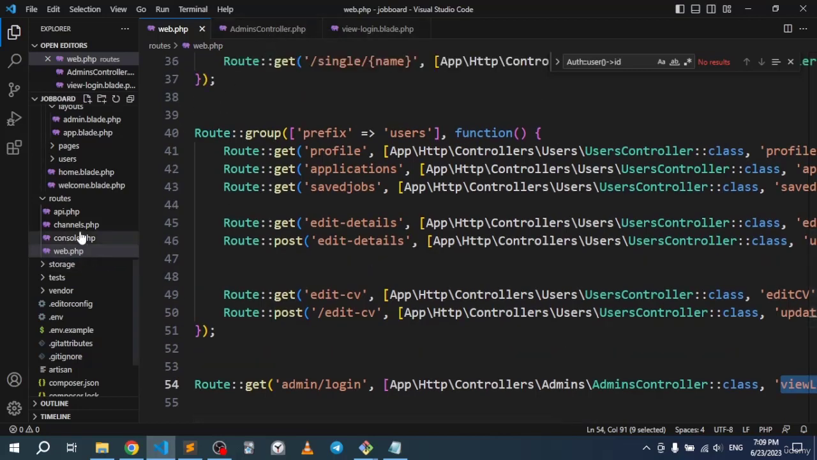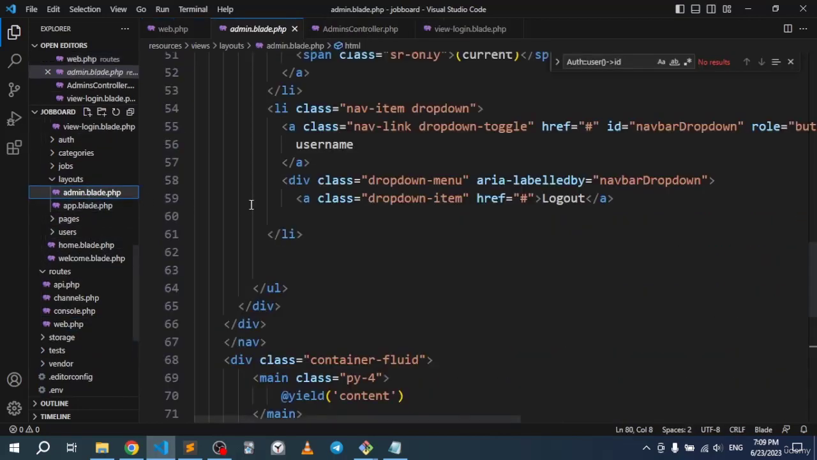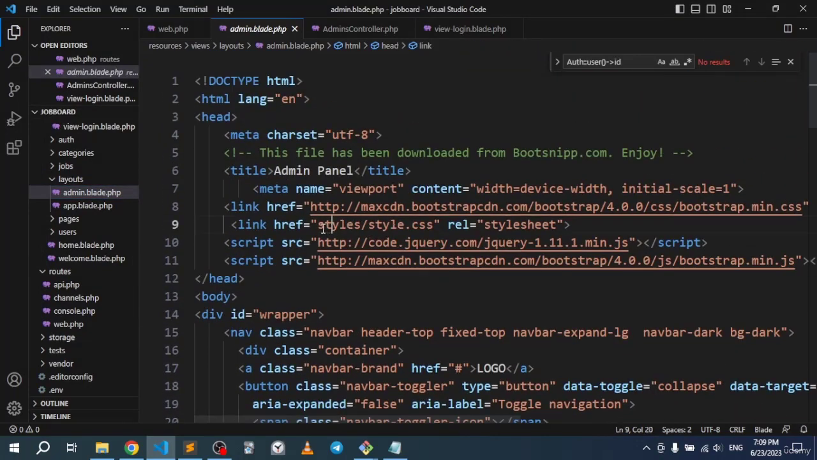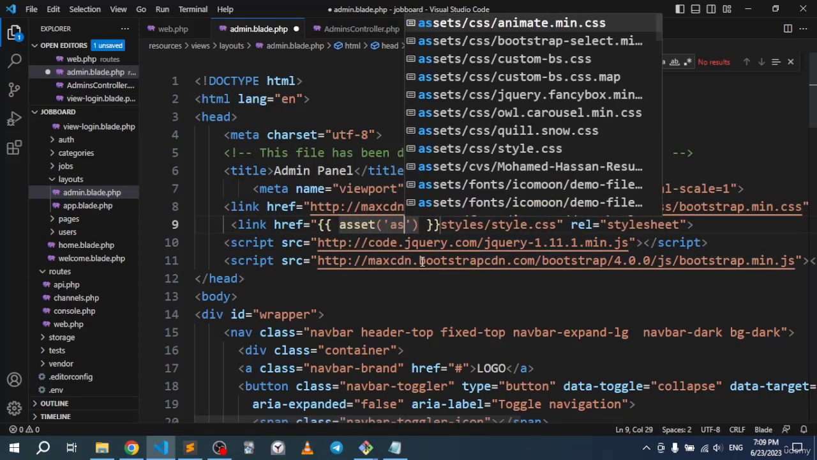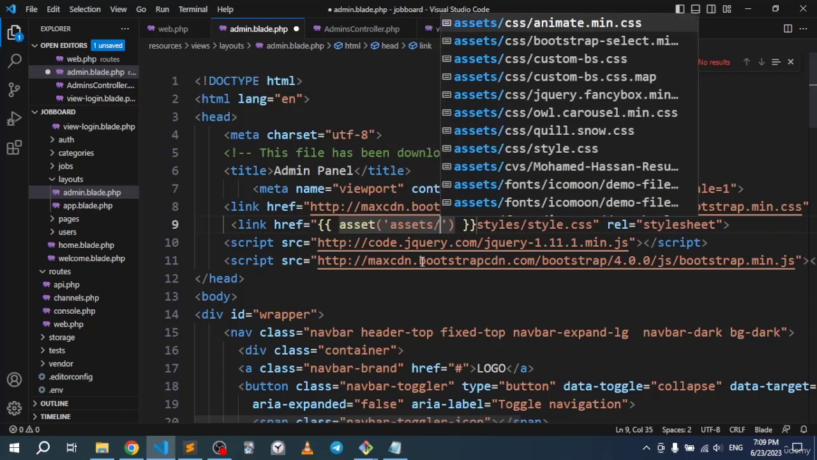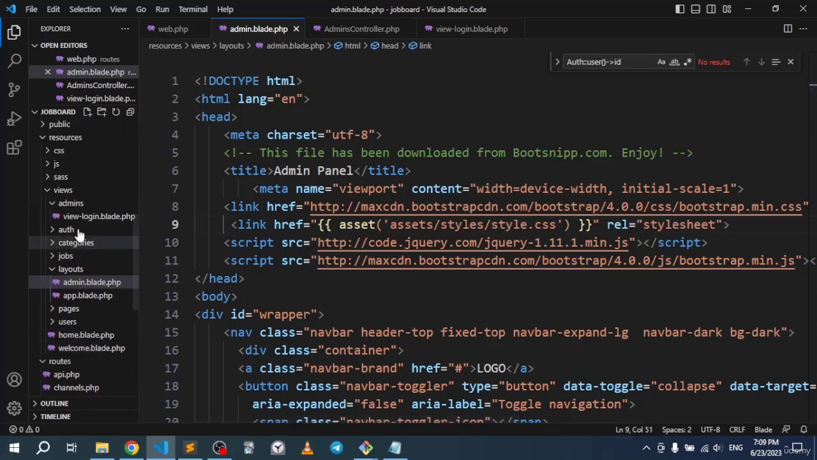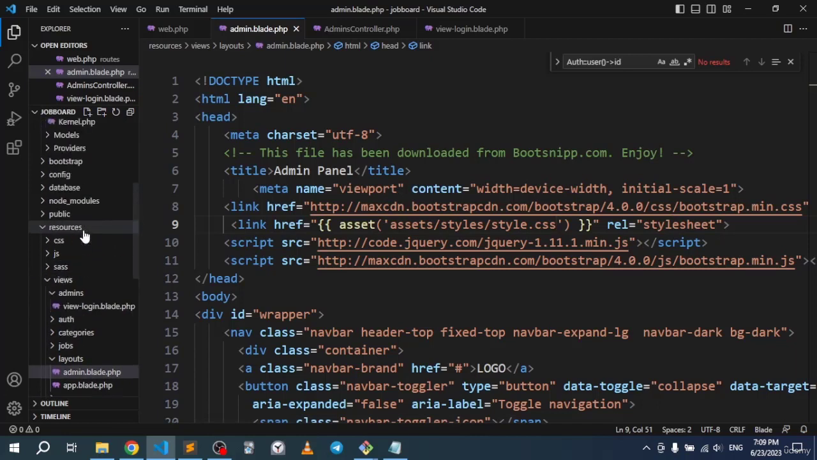So if we just go once again to admin here, which is the template master, and go right at the top, you can see that we have this style.css file. So if we just go asset like that, assets slash, and let's actually grab this whole thing. So we just cut and paste right away. So now save. Let's go to the public folder, where we have our own assets.